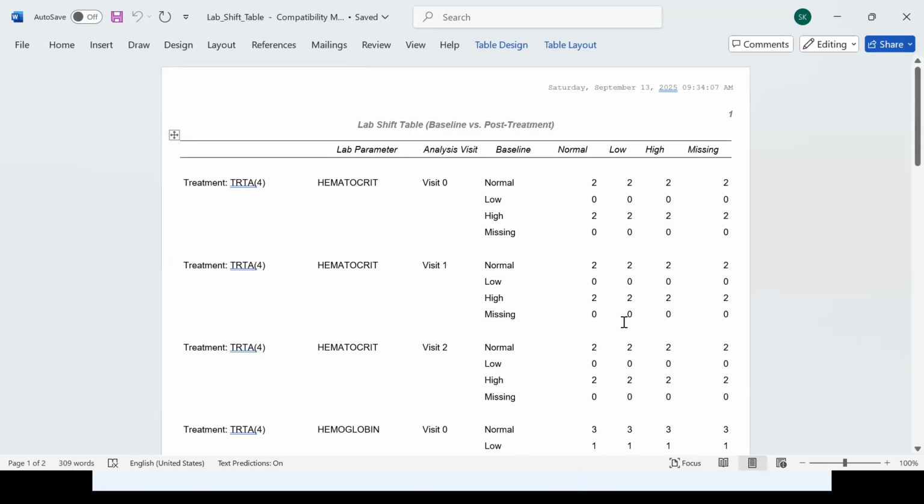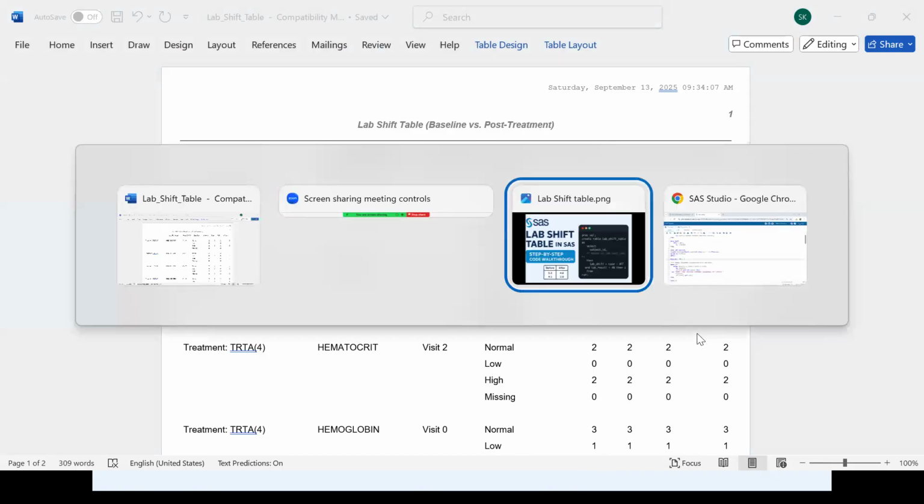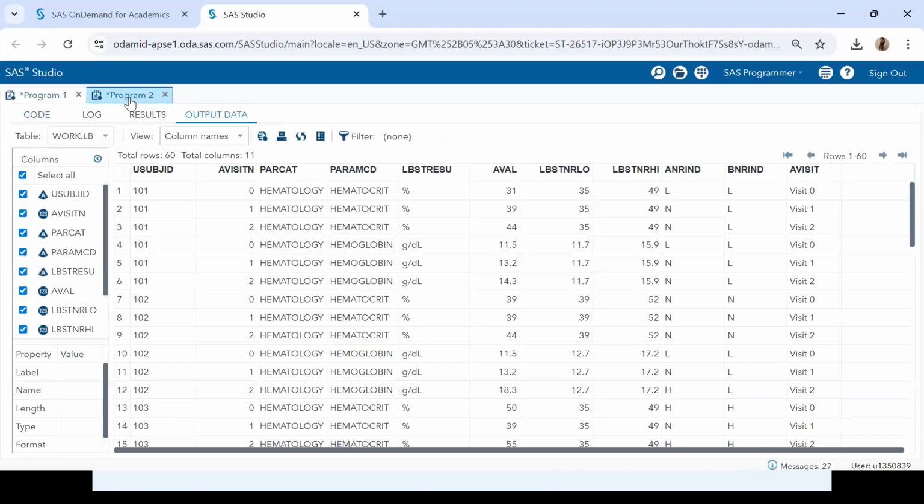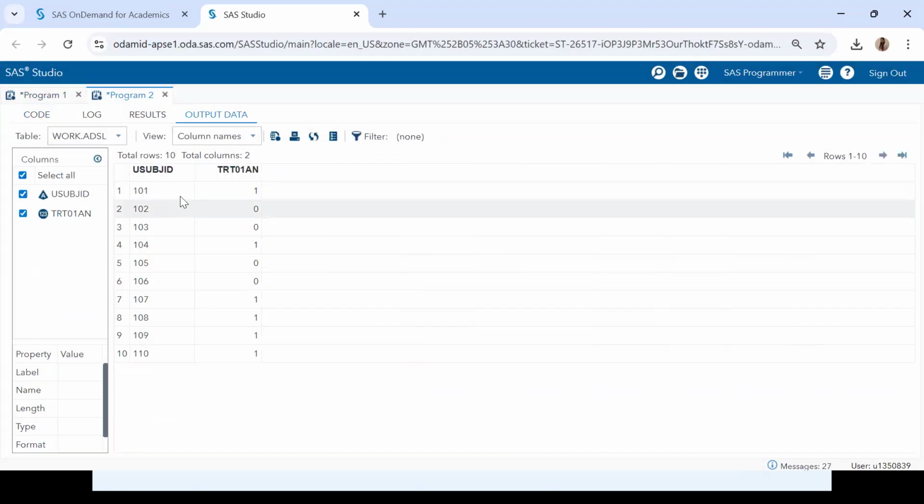So now let's go to the program on how to generate this table. For this table, I have used dummy datasets. From the ADSL, I only need the U-subject ID and the treatment variables. I have kept only the numeric treatment variable TRT01AN and the U-subject ID.